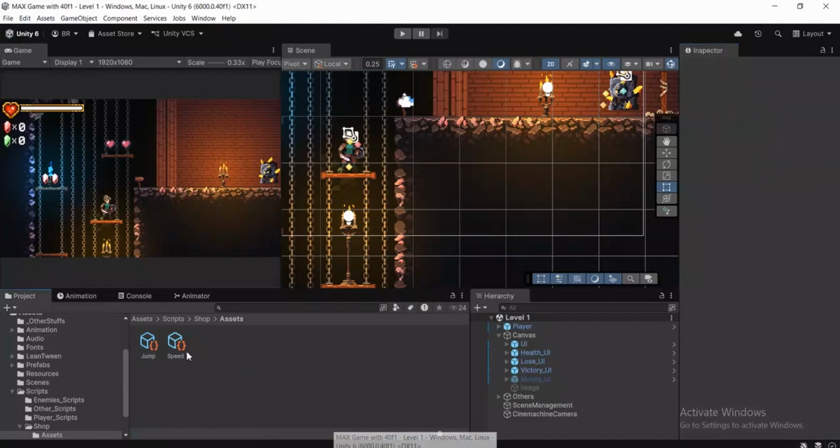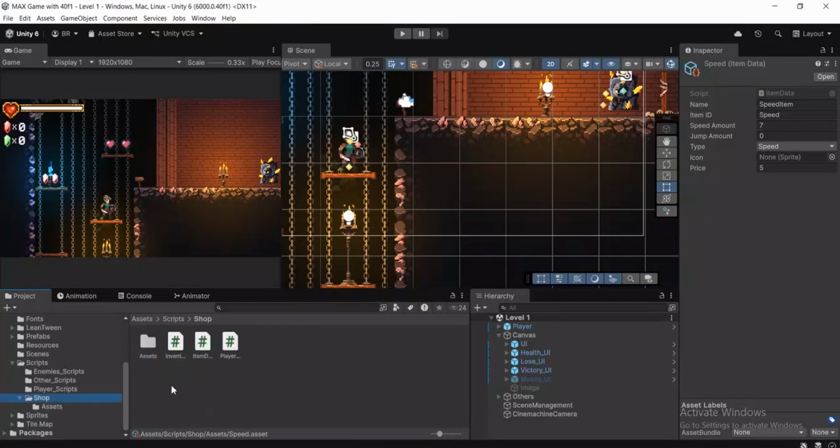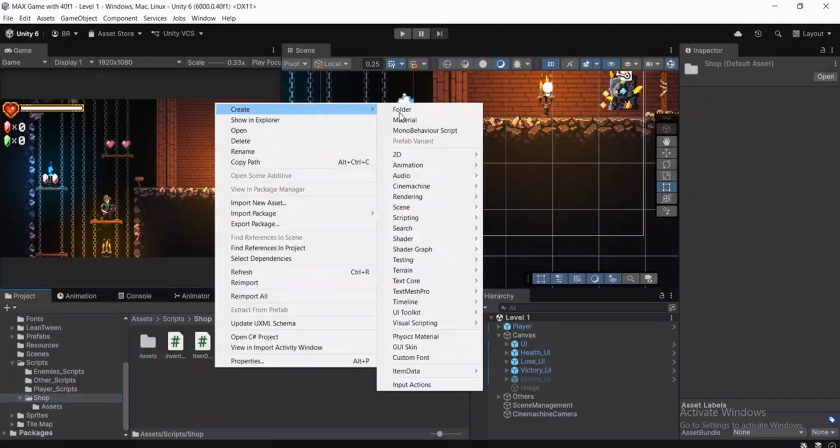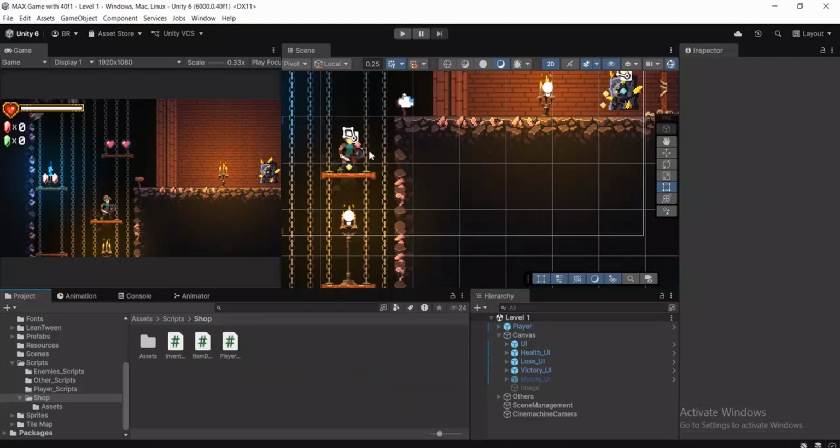Now we created these two assets, and we can use them inside our player, like increasing the speed of our player, the jump amount, and the list just goes on. For that we're going to create a script called player stats, which is going to be responsible for managing and applying the speed amount and all of that stuff. So I'm going to head over to my scripts folder once again, right click, go to create, then scripting, then MonoBehaviour script, because we're going to attach this script to our player game object, and call it something like player stat.